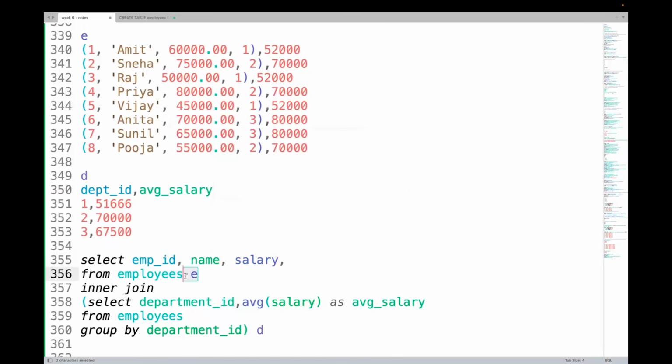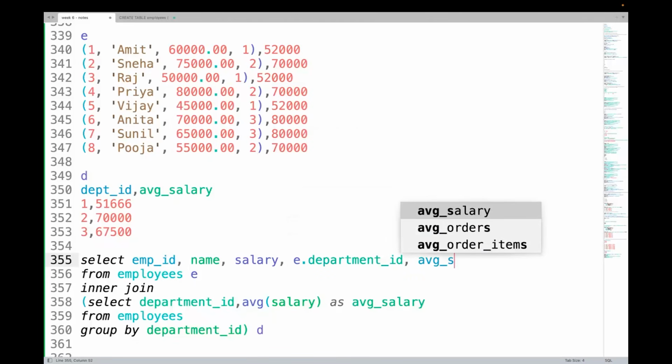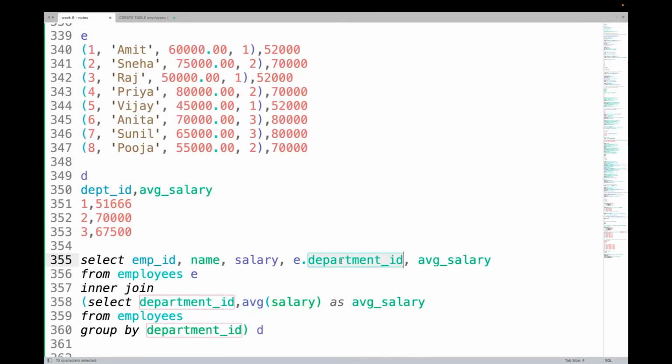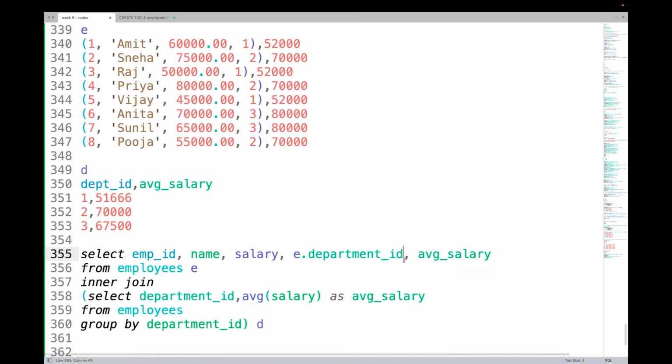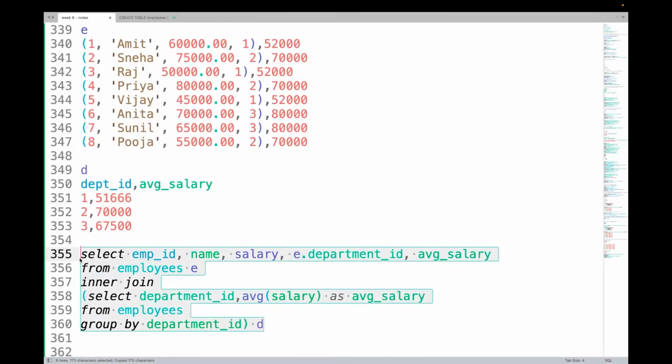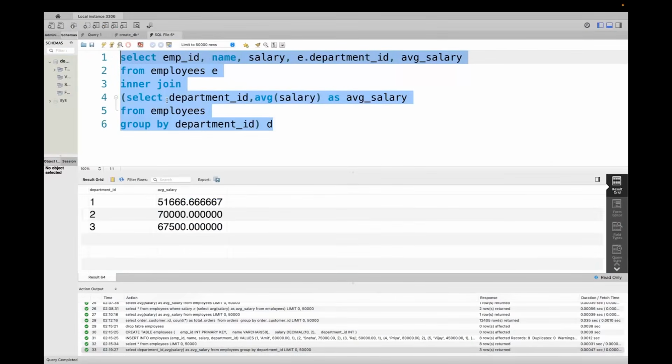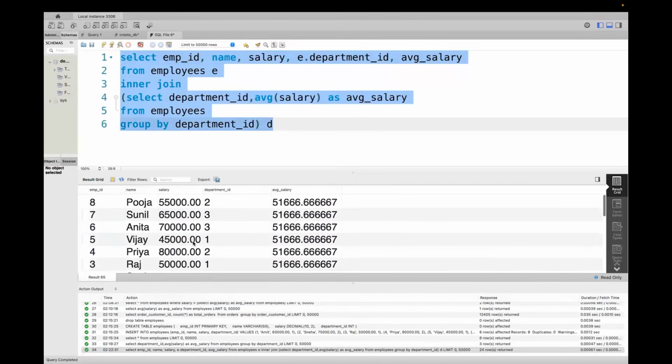Now, from this, I want department ID, E dot department ID, what department this person is working in, and let's say average salary. If there is a conflict in the name, then of course you have to mention E or D dot something. Department ID was in both the tables, so that's why I'm mentioning E dot. I hope this is clear. So let me just run this query. So you can see we are getting the salary and the average salary also.